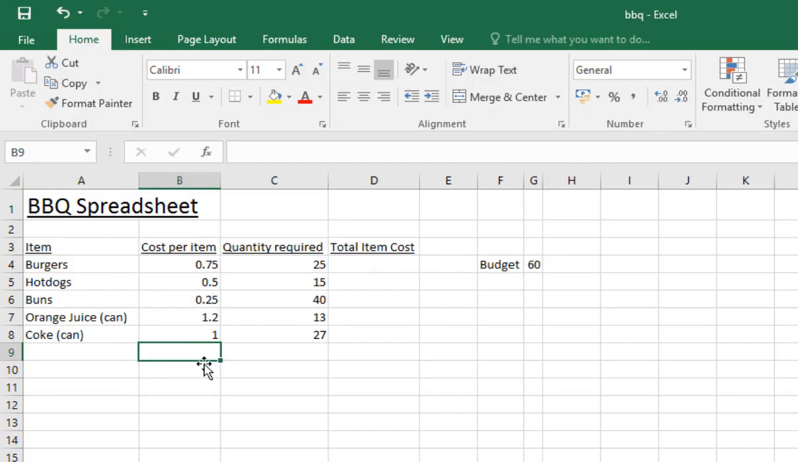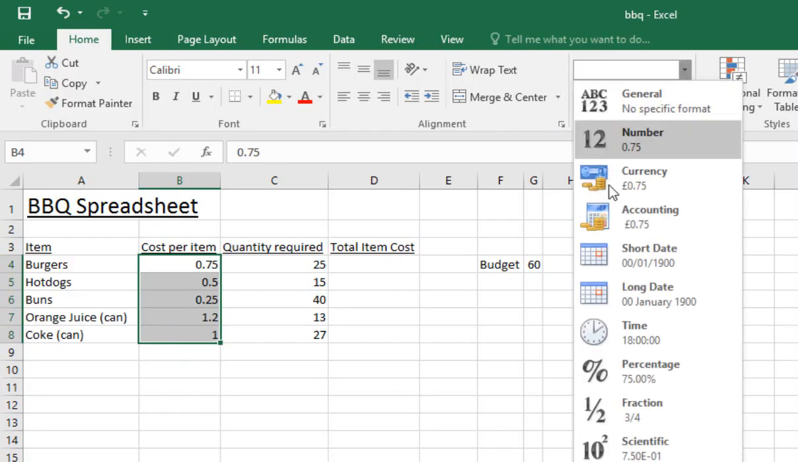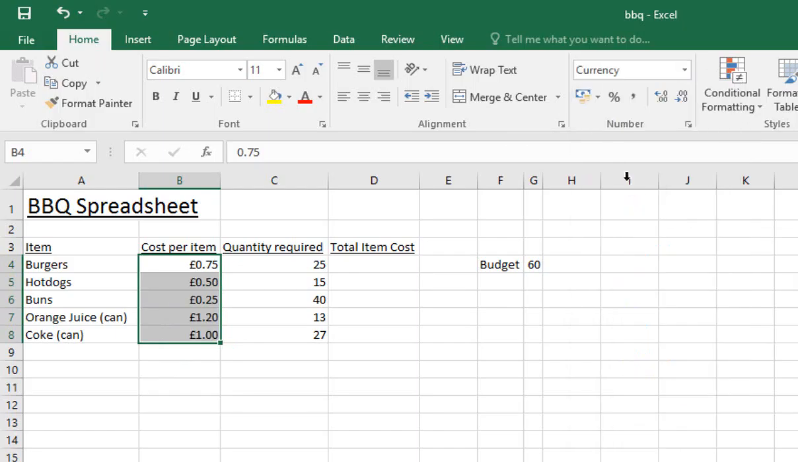We could also, if we want to be really, really pedantic, cost per item should be expressed in pounds and pence. At the moment, the computer treats these as just general numbers, and we can change what we call our data type. It's a programming term. We can change our data type by doing this. I'm going to say that all of these items here, so I'm just clicking and dragging and highlighting them, aren't just general items. They're actually, looking through my list, which of these do you think? These are actually currency. These are amounts of money. So I'm going to choose that one.